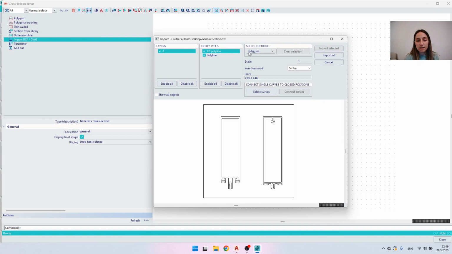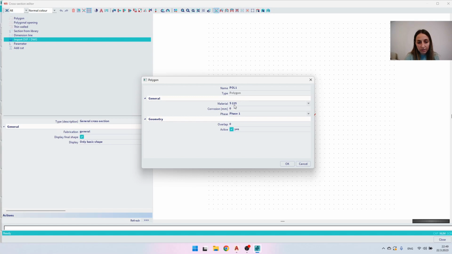So now I have selection mode polygons, so I just click the outline that I want to be a polygon. I will go to the openings and then select the polyline that is going to be the opening. Keep it in mind that I don't use the keyboard right now, I just simply click and then I click import selected. For the material, I want to use the aluminium again, but I will leave it as steel and I will show you how to change it later after you have already imported the section. So I will click OK. For the openings, I will leave it on default, OK.